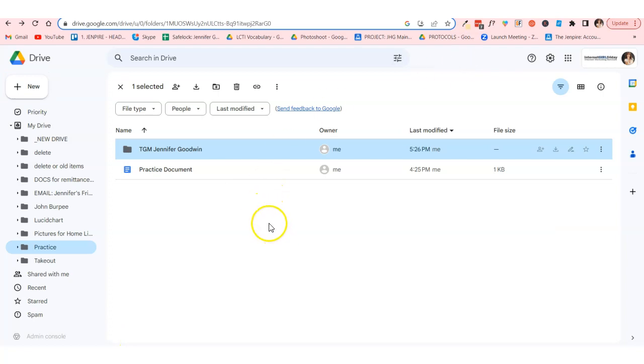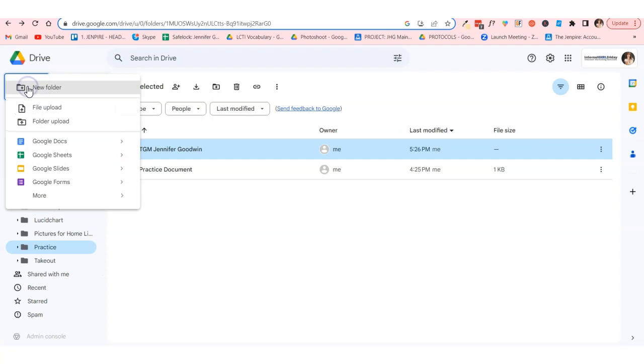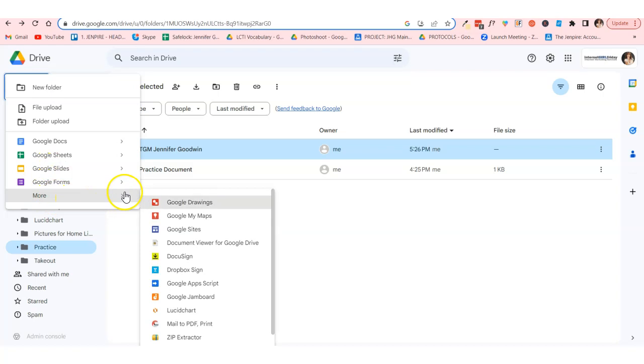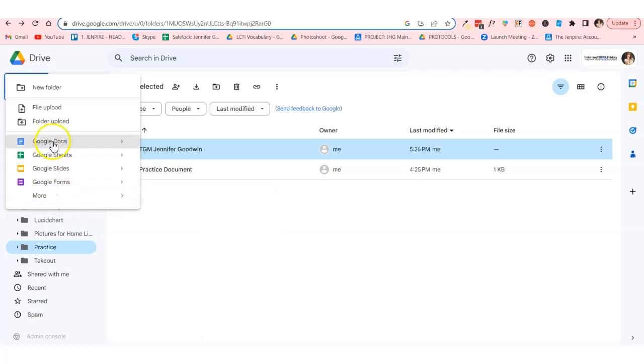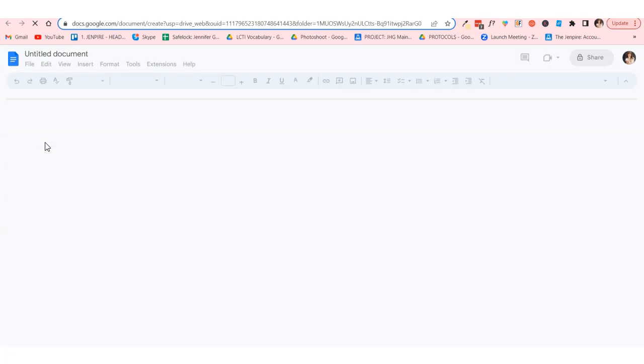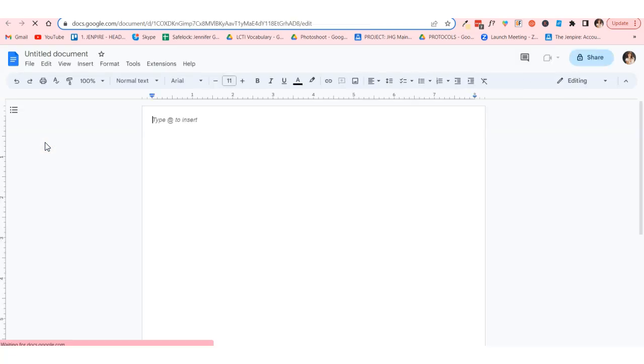In the same way, you can create a new file. In this example, I'm going to choose a document file. You could also choose a spreadsheet, slides that are like presentations, forms, and even more types. I'm just going to create a basic document. So again, when I click New Document, it actually opens it in a new window. And the first thing that I do for good practices is to name it. So I'm going to call this TGM Document Jennifer Goodwin, and hit enter on my keyboard.